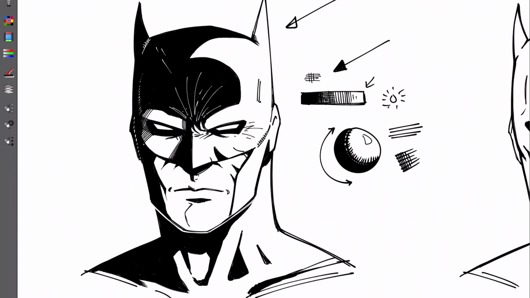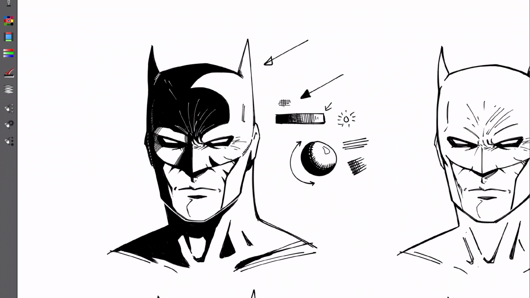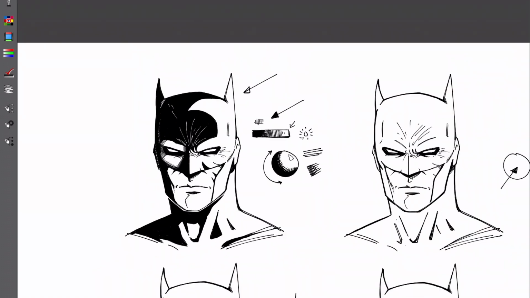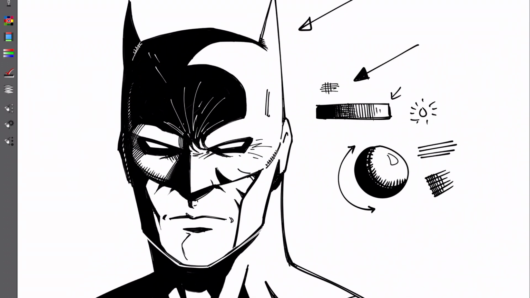Just going to blend this a little bit. So anywhere where you have those deep blacks, feel free to throw down some rendering lines just to get them blended in nicely. And you don't have to render like crazy. I know some people like to do a lot of rendering and other people like to just keep it pretty simple. So that's entirely personal preference as well.